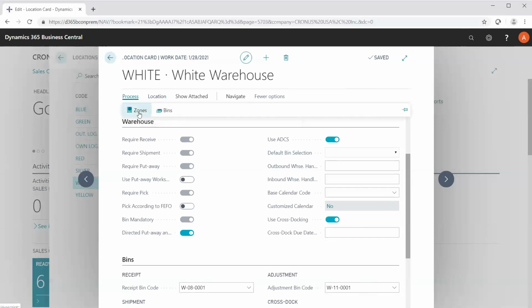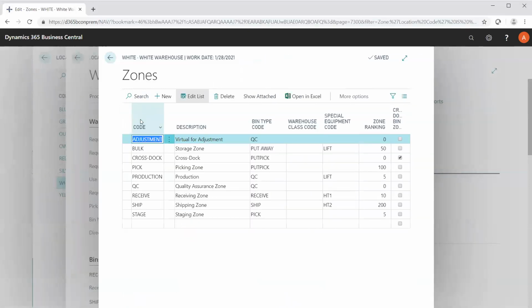We can also look at the zones that are created in that location. There's an adjustment zone that's virtual. There's a storage zone where I put away bulk product, cross-dock, picking, production, quality assurance, receiving, shipping, and staging. And some of those zones might require special equipment. You'll notice there's a ranking, and the system uses this to determine which zone to use first. It also has which is the cross-dock bin.